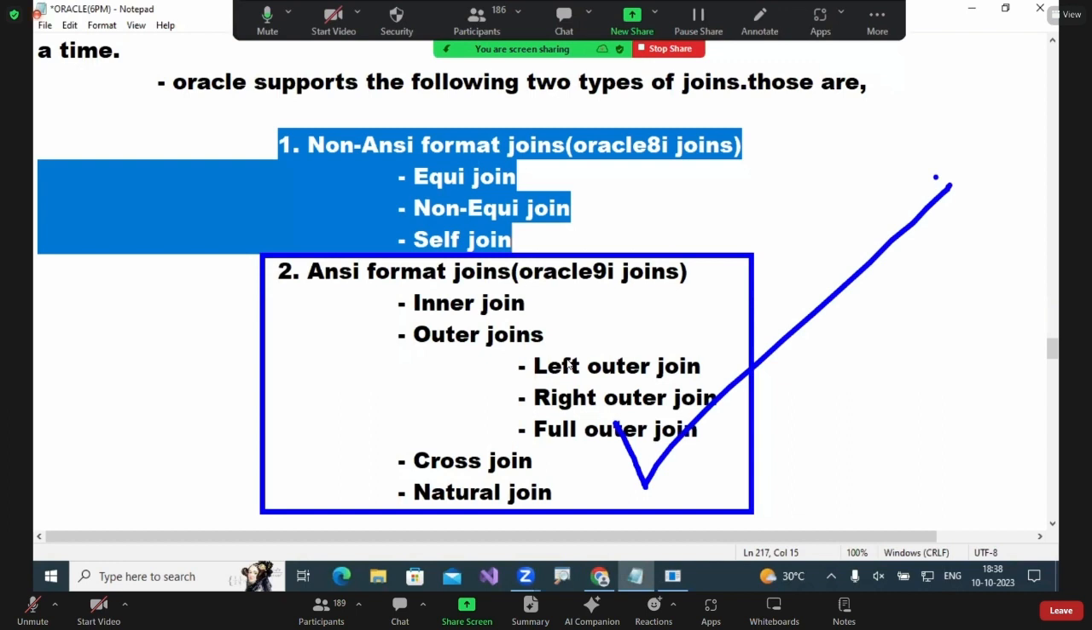Okay, they directly teach you ANSI. But in our classes, I will show you both formats. I'm showing how to write an equi-join statement in ANSI format as well as non-ANSI format. So each and every join I will show in two formats, one example in two formats, so they can understand that the remaining are all the same.